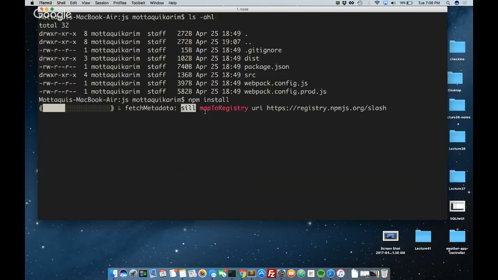Why does it have to be in the JS folder? That's what package.json is, exactly.